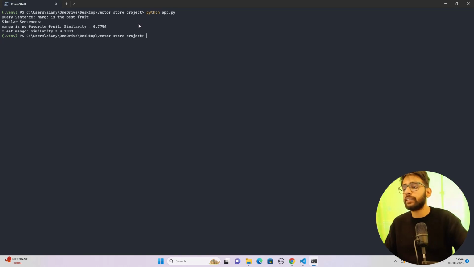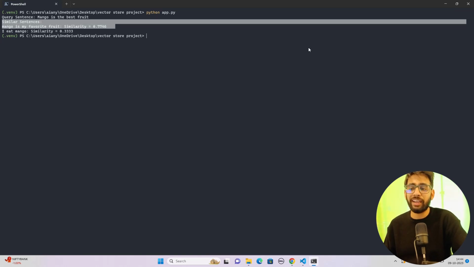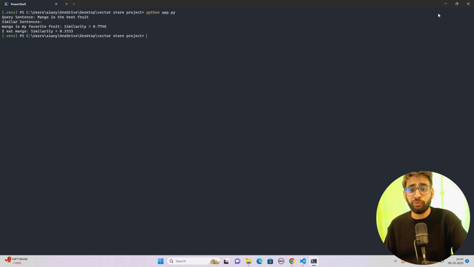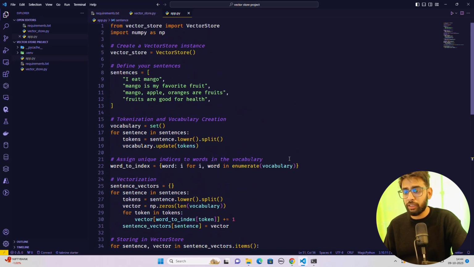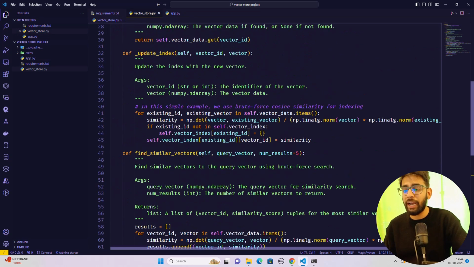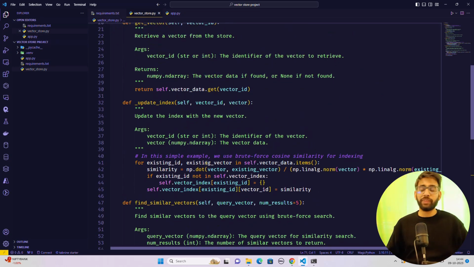You can look at this: mango is my favorite fruit got around 77% similarity to what we searched for, the query mango is the best fruit. And you can look at mango is fruit. That's what we are looking at. Now, this is how it works, guys. Let me just go back to vectorstore.py. This is a very basic example that we worked with, with very basic logic.